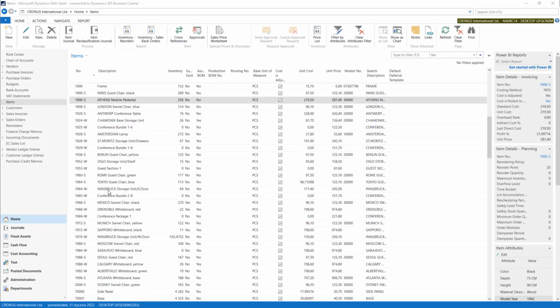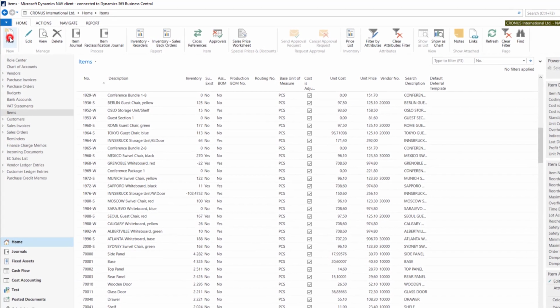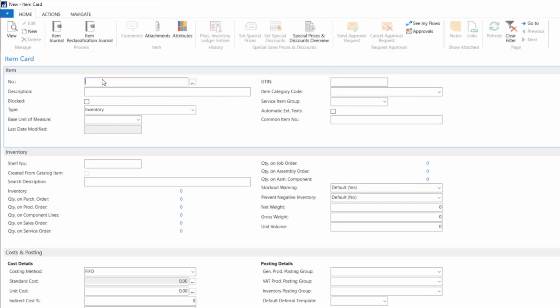Okay, so let's add one of the items into the system. I will define one of the chairs. Let's create new. I will use 2001 W. It will be testing chair.